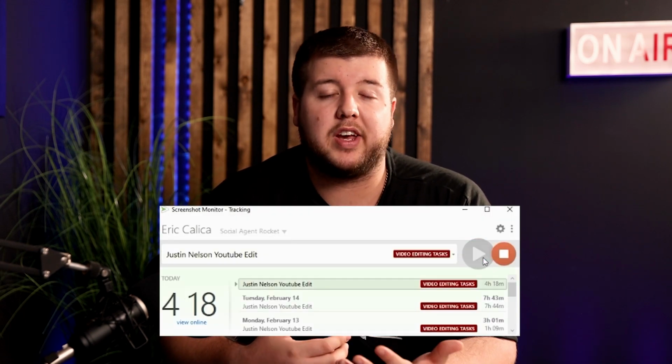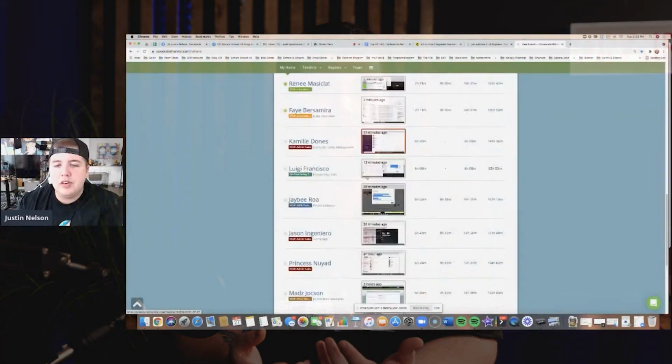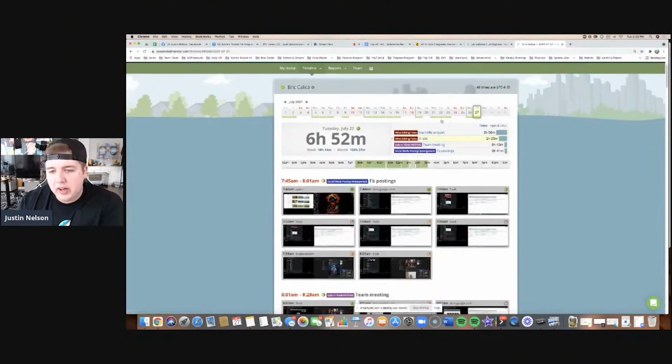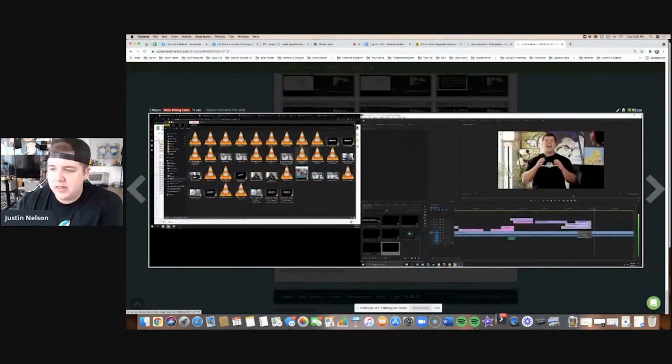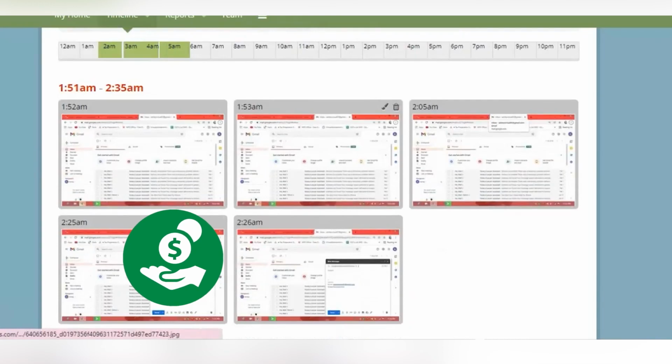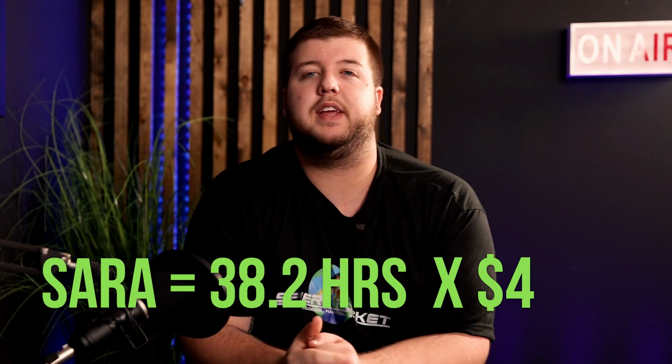And so whenever they sign into screenshot monitoring, it will kick on. So if you're expecting them to work 40 hours a week and you're paying them 40 hours a week, their screenshot monitoring will show 40 hours a week worth of work. It will also help with payroll. Screenshot monitoring will calculate payroll. So if you are paying them $4 an hour, it will say, you know, Sarah worked 38.2 hours this week times $4 an hour, and it will spit out the amount that you owe each week.